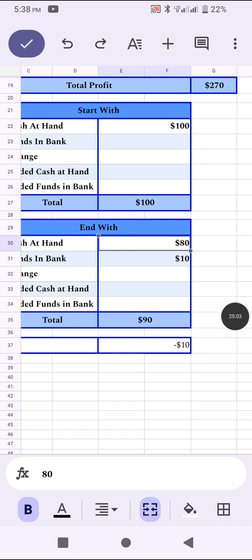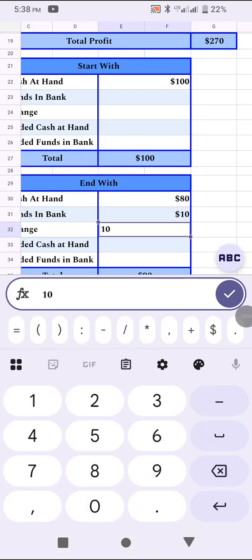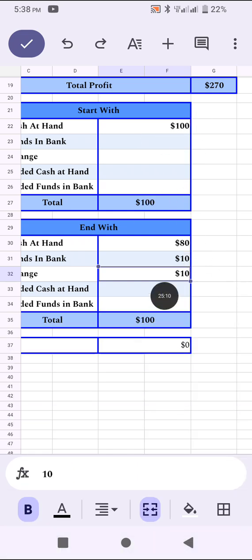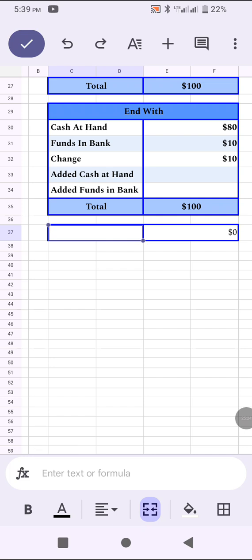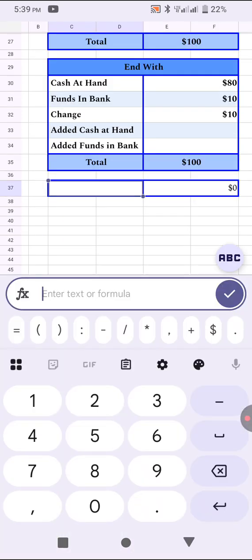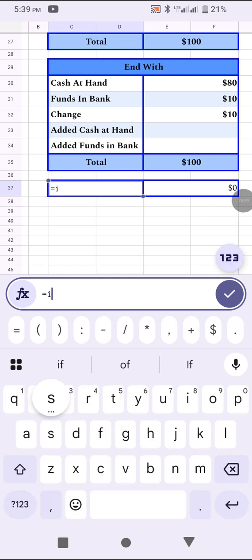And then if we start with $100 and we end with $100, we have $0 here, meaning we don't have a surplus and nothing is missing. We want this place to tell us that nothing is missing. So how do we do that? Let's start writing the formula. I'll begin from here. Every formula starts with an equal sign, and the formula I'll be using is the IFS function, IFS.